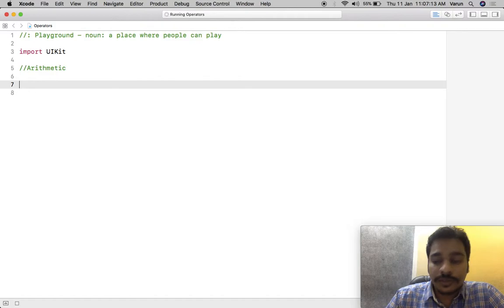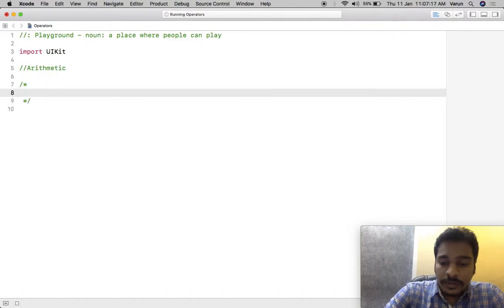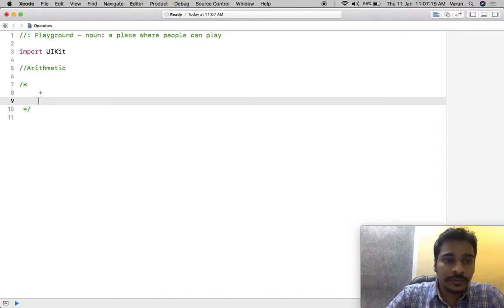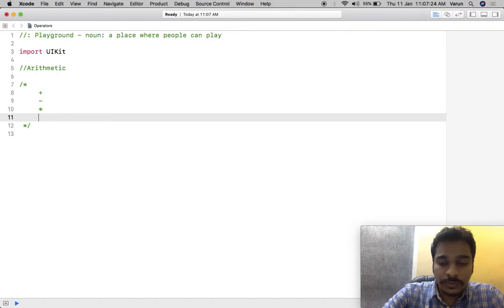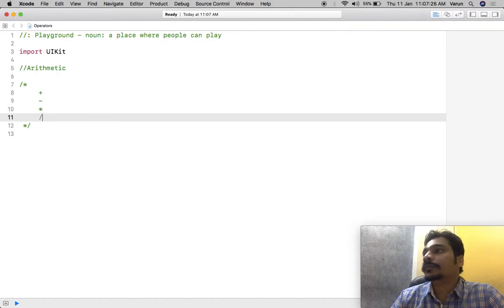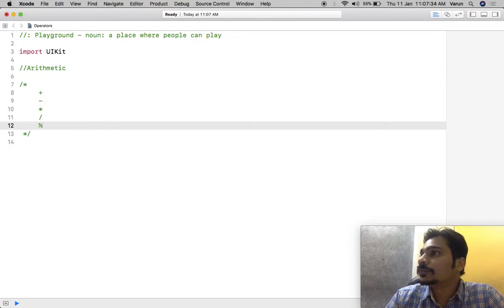Inside arithmetic operators, we have plus, minus, into (multiplication), and division. So we have these four operators, as well as a fifth one, modulus. So we have these five operators in Swift.